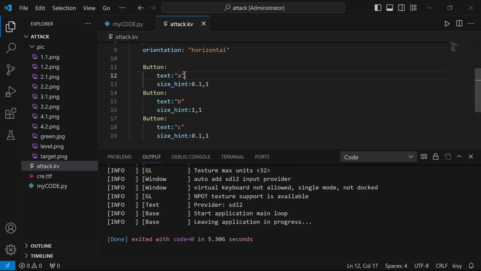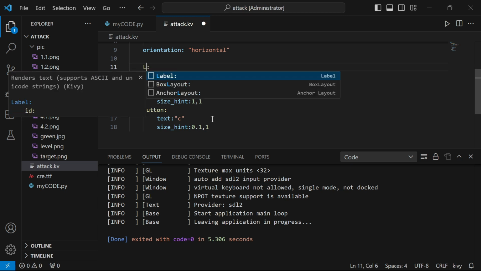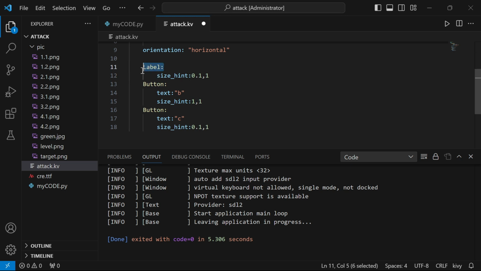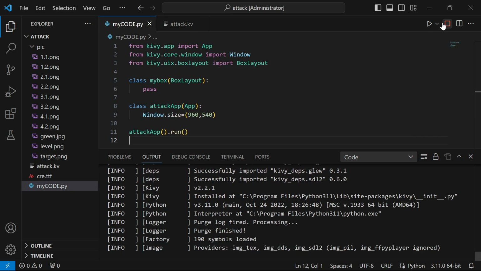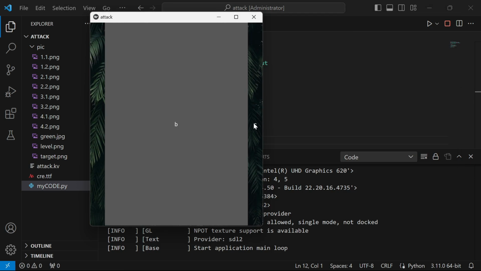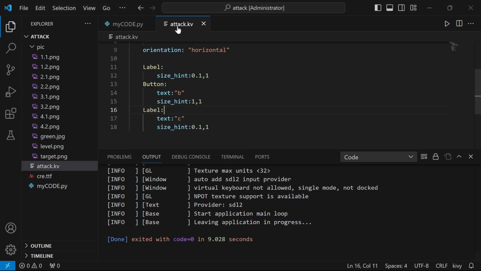How should I do it? Remove the text and convert button into label, and that should work. What is label? Label is just a space to show your text. Like this, you have C on the right and empty on the left. If I change the window size, our space is going to change. Okay, I don't need it.